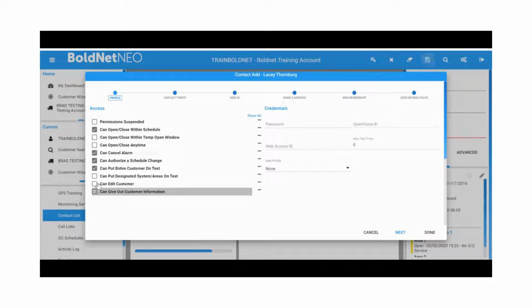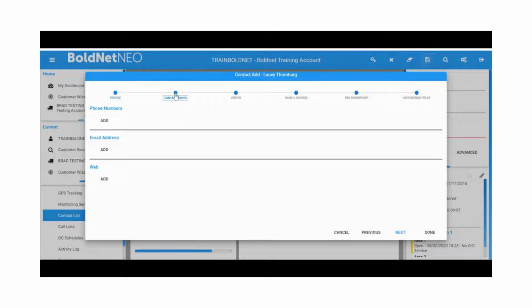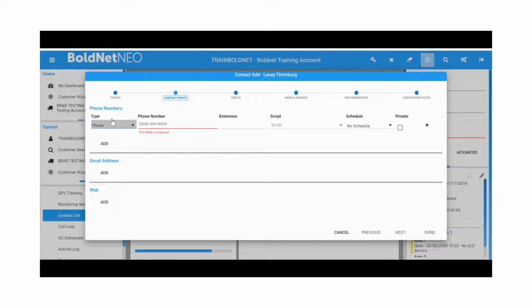Password. Each person is required to have a password. We do not use any other of the items and profiles. Contact points. Phone numbers. If the person will be on the call list for after hours notification, click Add. Select the appropriate type of phone number and enter the phone number.